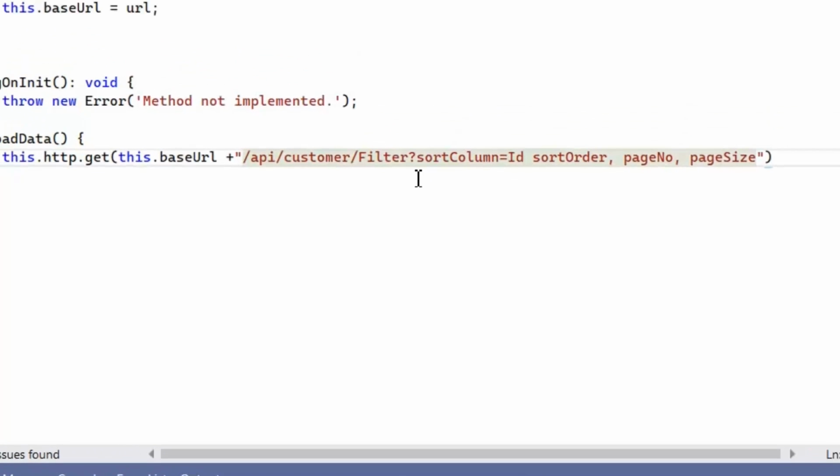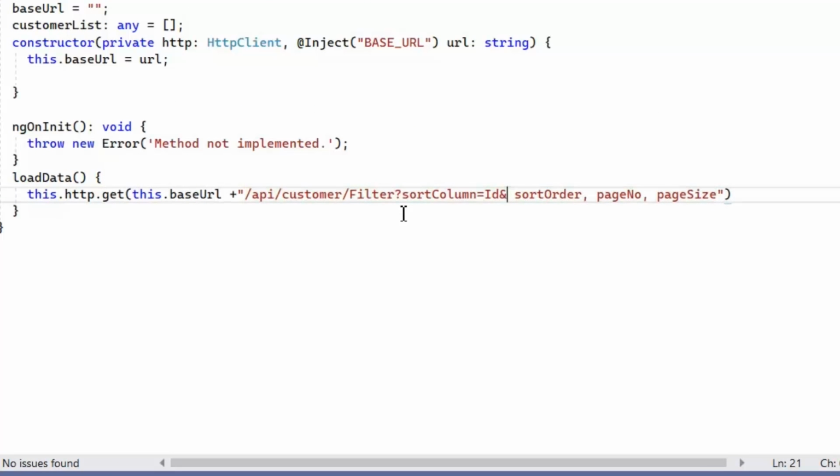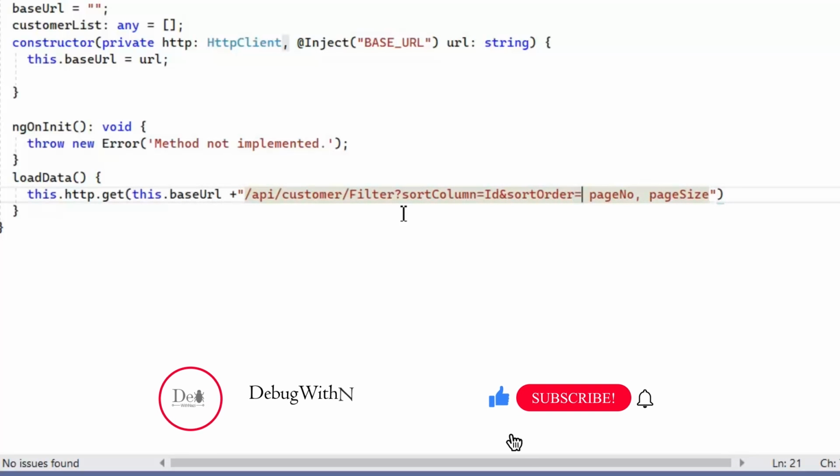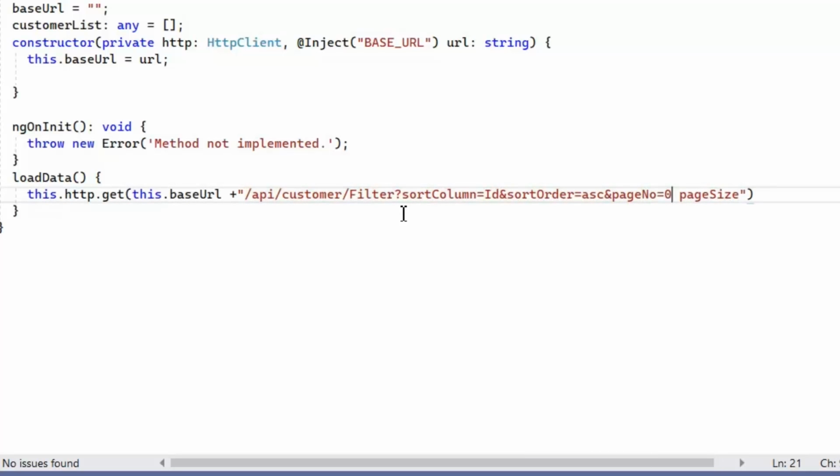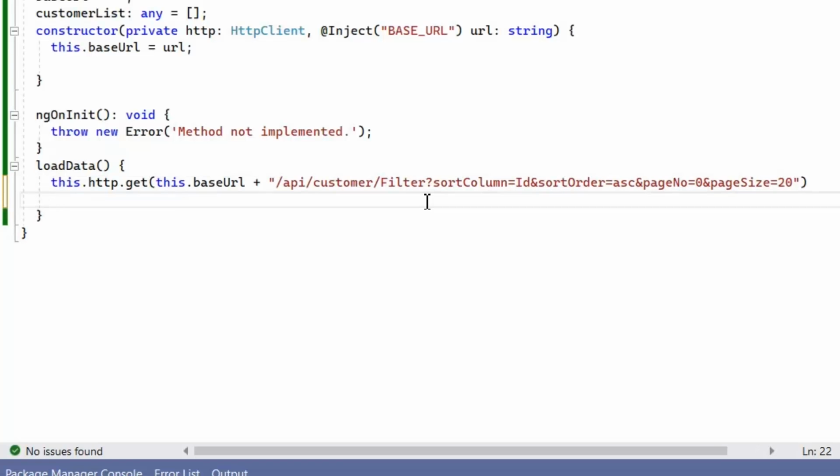Sort column will be ID and sort order is ascending. Page number we are giving here 0, which will show our first page, and page size will be 20. We must subscribe to our observable to get a response from the controller.